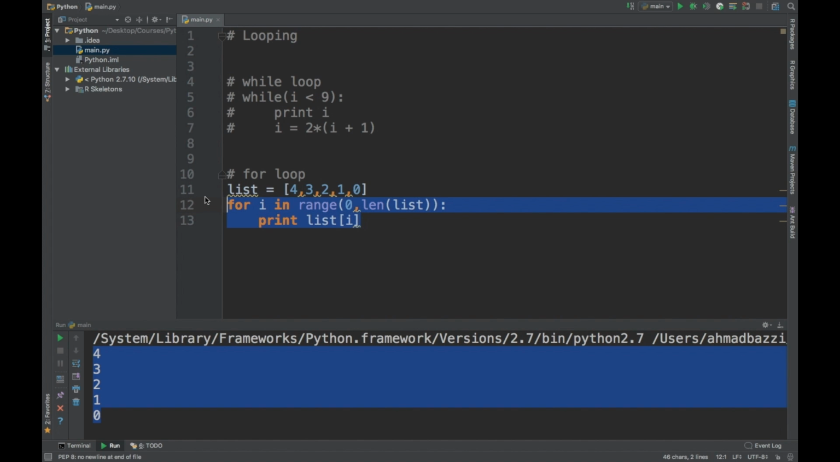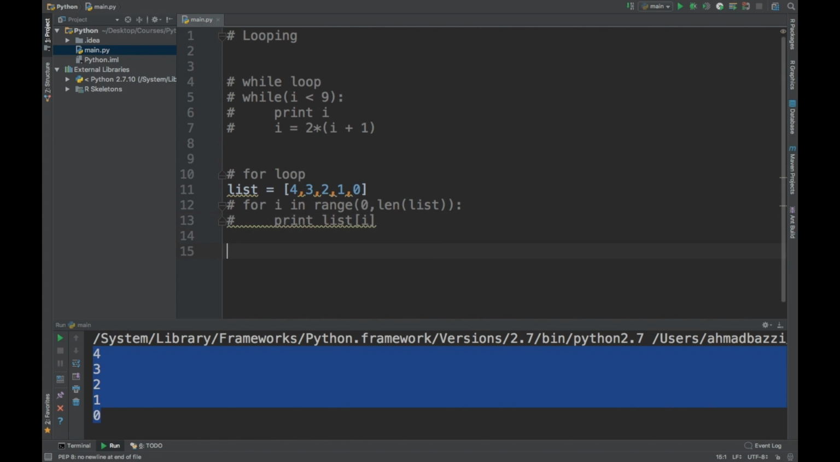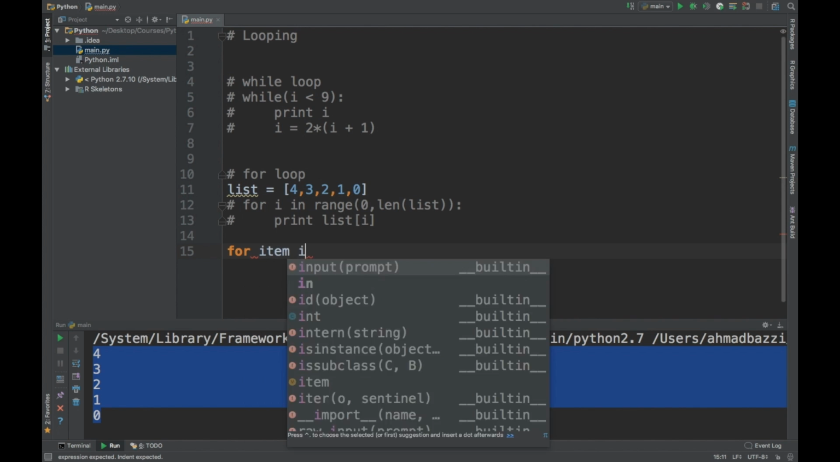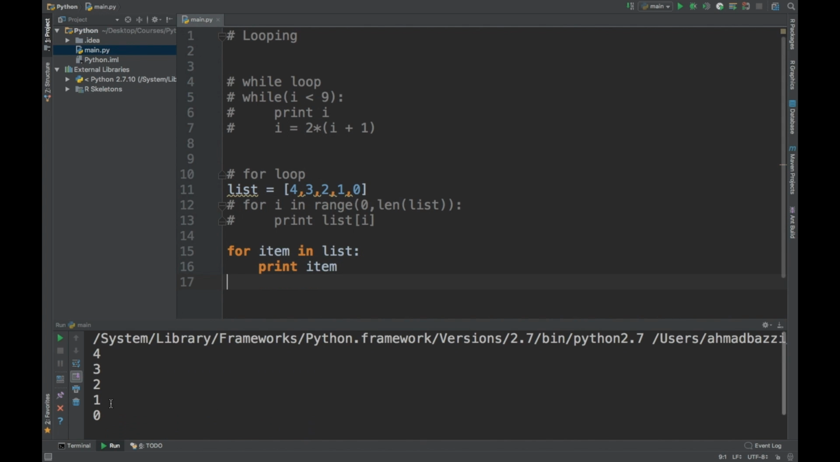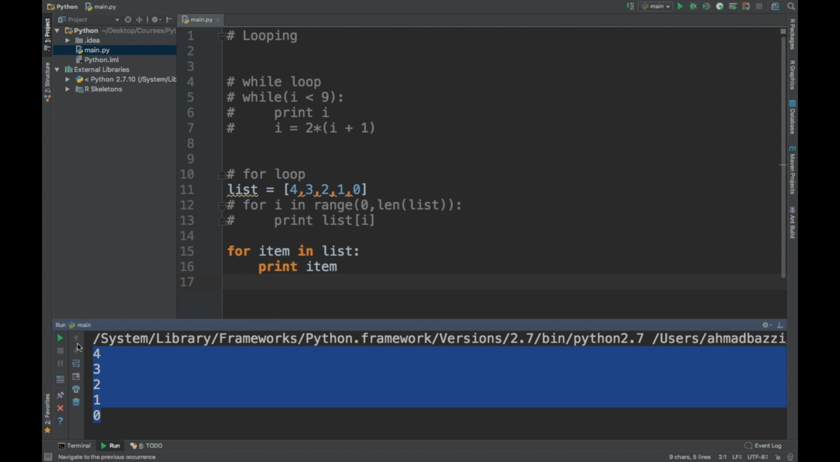Or you can do something much easier without having to know the length of the list, without bothering if I should say length minus 1 or length, because in some programming languages you have to know that an array or a list starts from 1, whereas other arrays start from 0. So to avoid all this confusion, for item in list, print item, you get the same outcome. Okay?